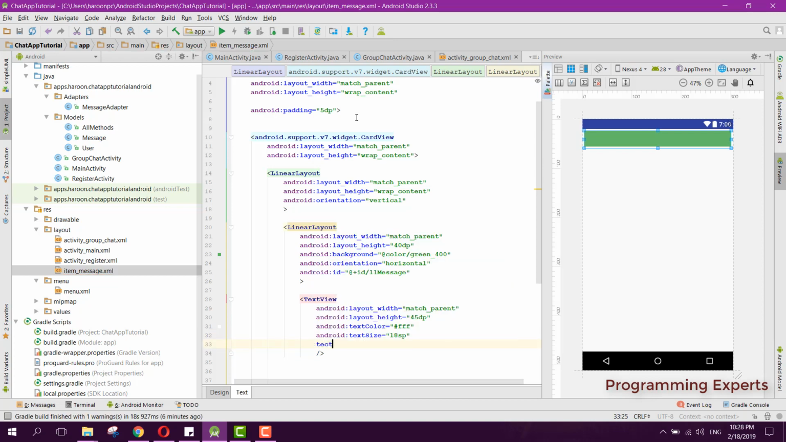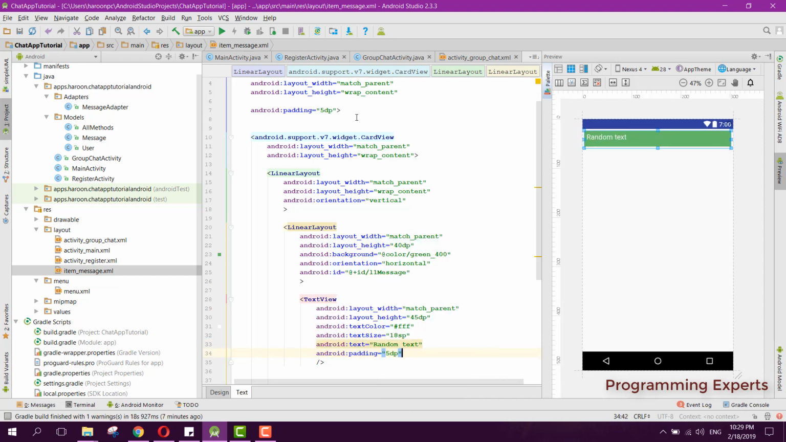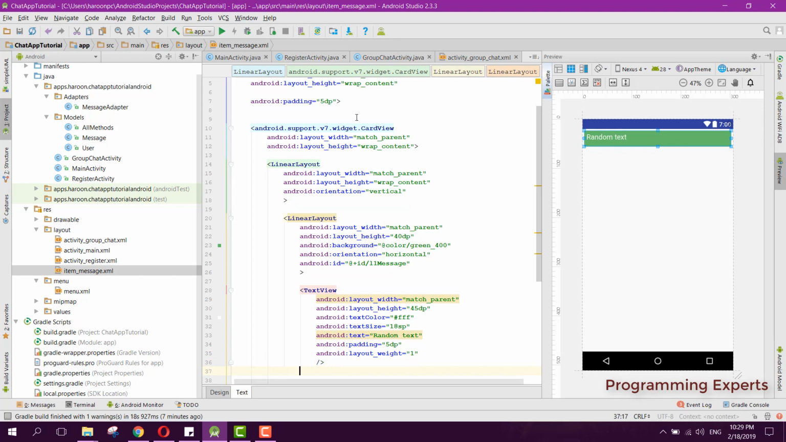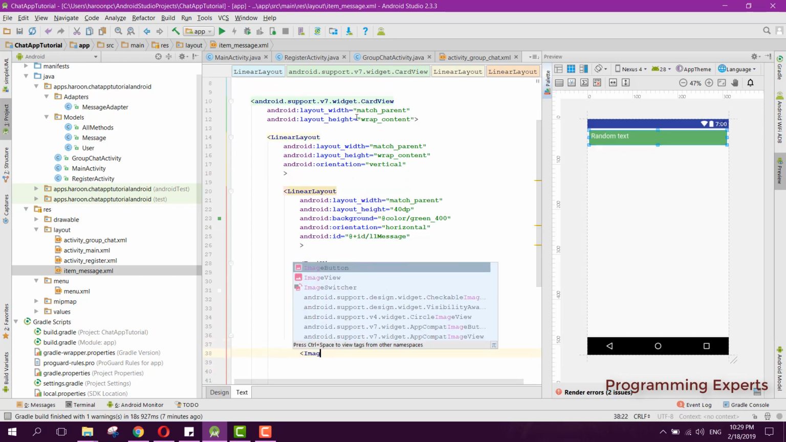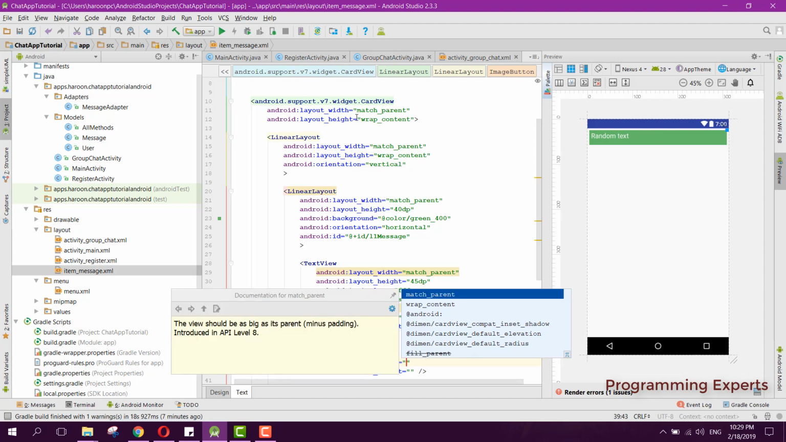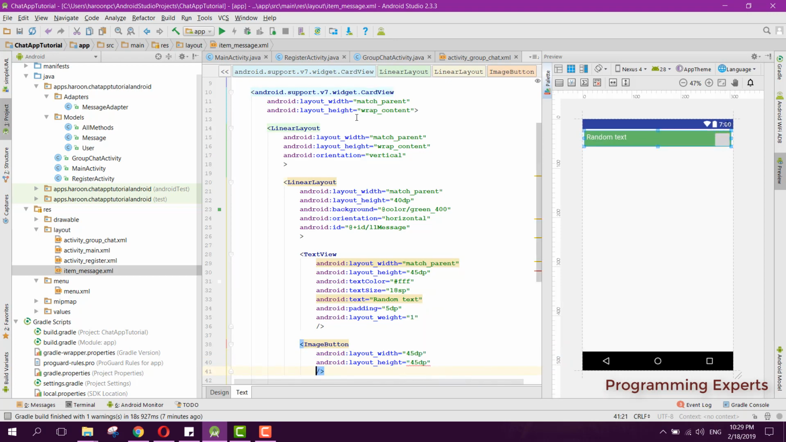Then we will have the text, random text, and then we will have padding to 5 dp. Then we will have the weight of 1. All right, so after that we will have the image button. So we can say image button and it will be 45 dp, the height will also be 45 dp.